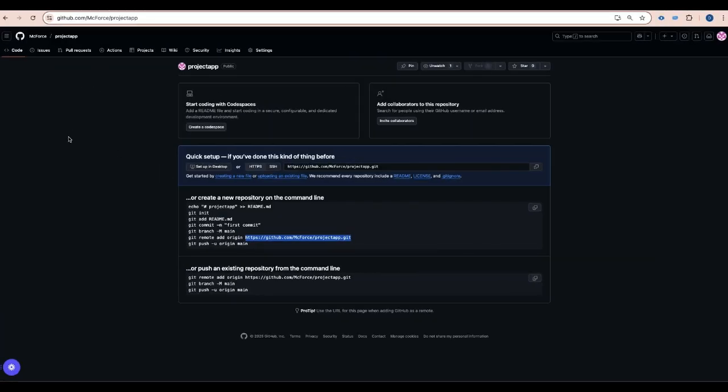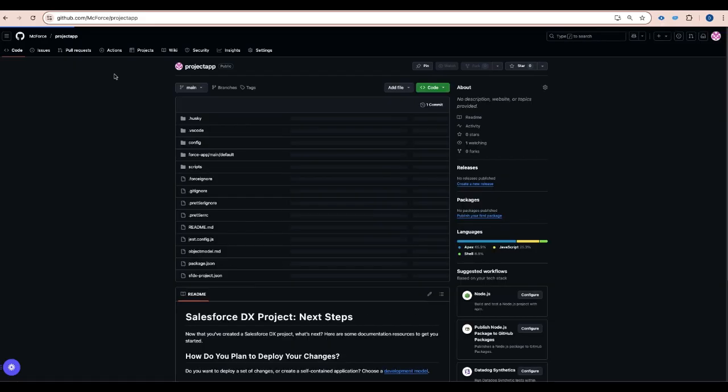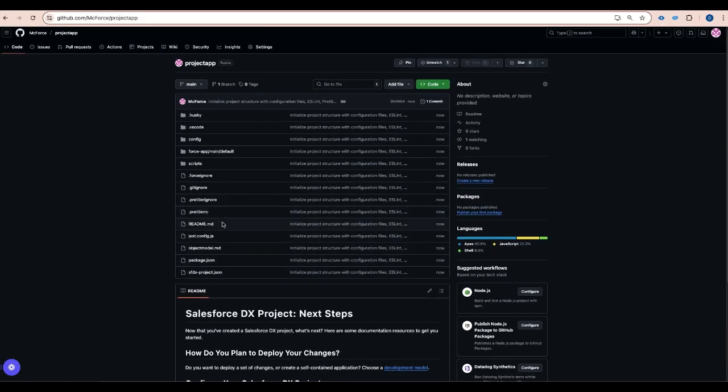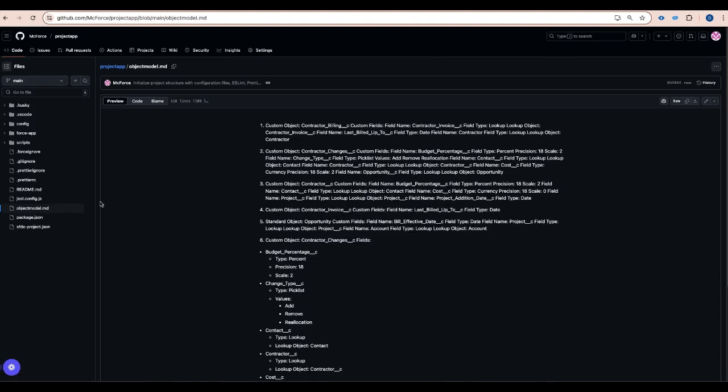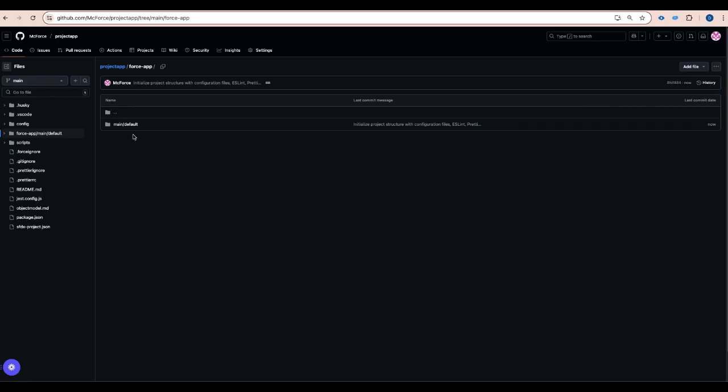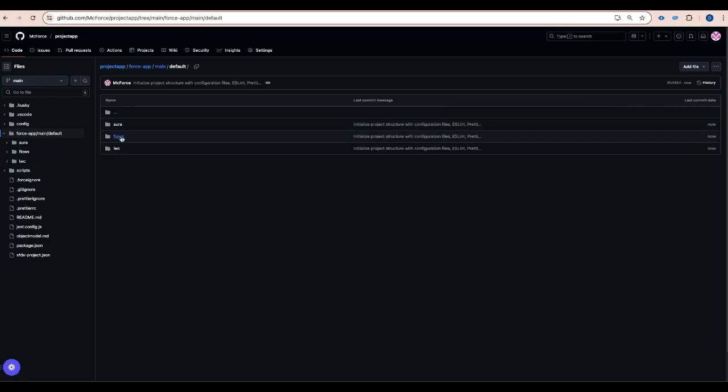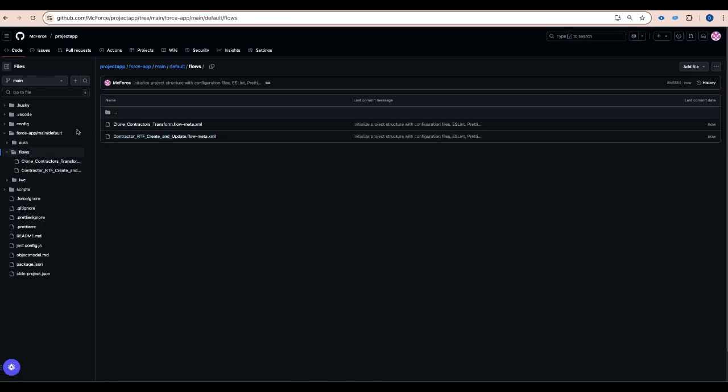So if we go in here, for example, I see my object model MD is in here. I know I've got flows, so I'll go into force app main flows, and boom, okay, cool, we've got the flows. All right, now the magic begins.